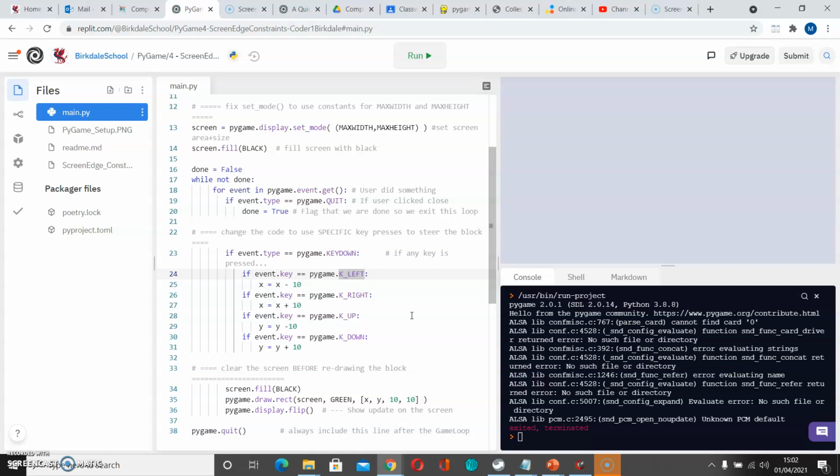So what we see here is, if you're pressing that key and x is greater than 0. In other words, we're not off the screen yet, so you're allowed to use that left key. And we'll try the same thing with up. So we're going to say, if you're trying to press the up key and y is greater than 0.